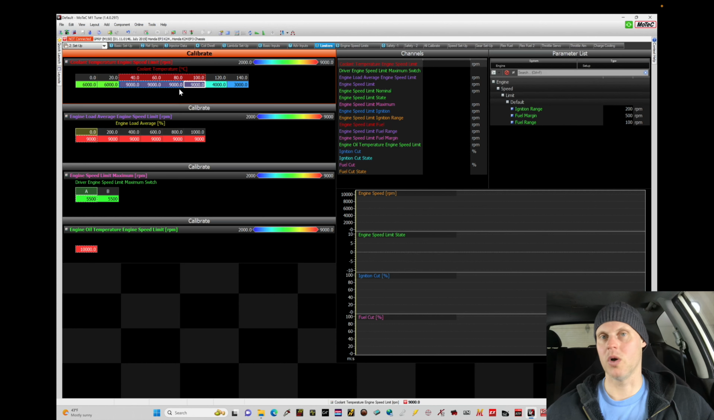This engine, I'll probably only really rev it out to 8,500, but I want my rev limiter a little bit higher in RPM above where I plan to rev my engine, about 400 or 500 RPM higher than my actual desired peak engine speed. So 8,500 is where I'm going to consider revving the engine to. 9,000 is going to be where I put the limiter.